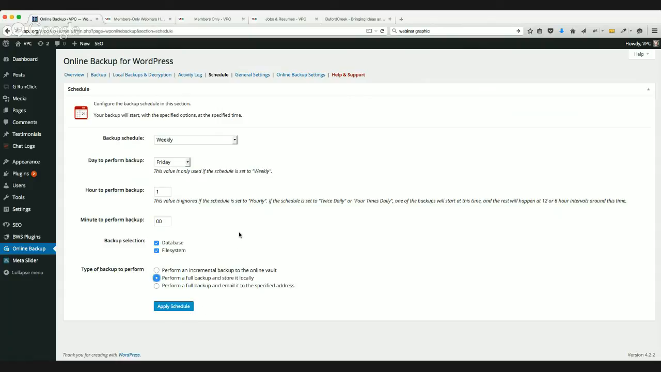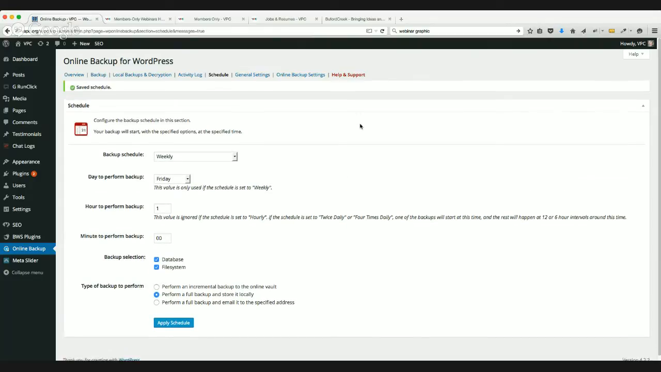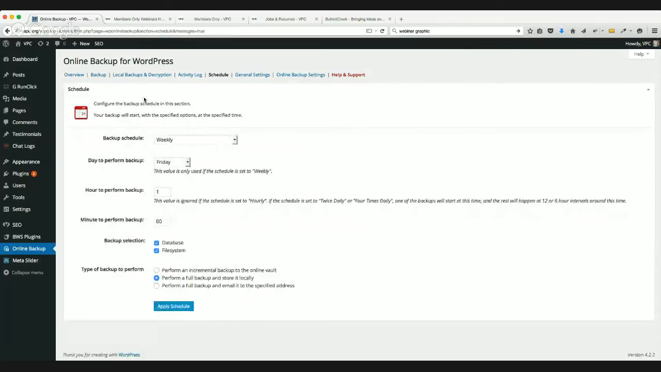What it'll do is create a folder on your server that is just online backup, and they will all sit there. So we're going to apply that schedule. And once you have that done, you can run manual backups.